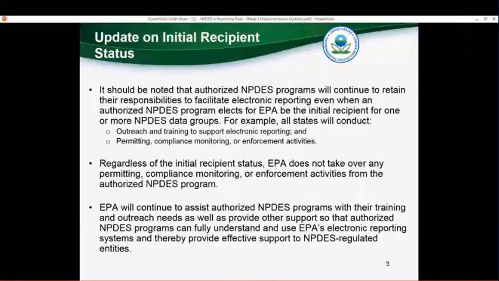It's important to note for this initial recipient designation that authorized states will continue to retain their responsibilities to facilitate electronic reporting. For example, they'll continue with outreach and training to support electronic reporting. They'll continue on with their permitting and compliance monitoring and enforcement activities. Just to restate this, regardless of the initial recipient status, EPA does not take over any permitting, compliance monitoring, or enforcement activities from the authorized program.